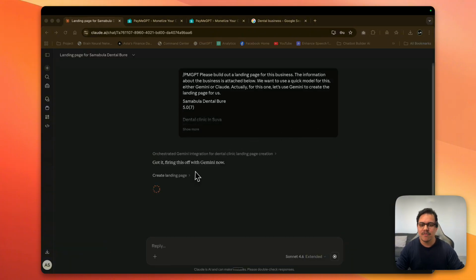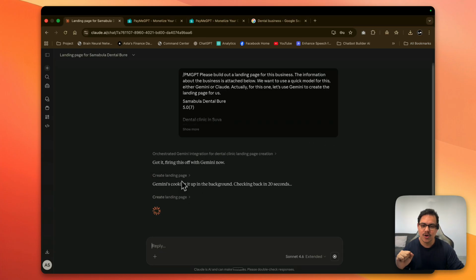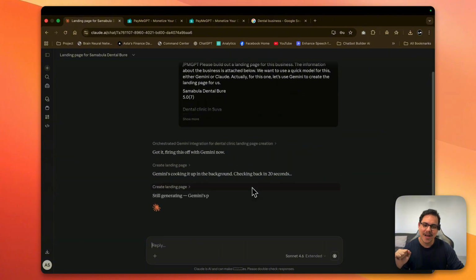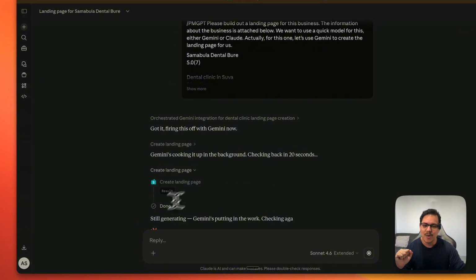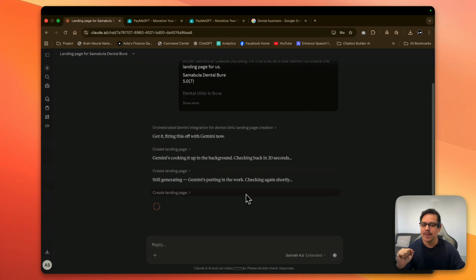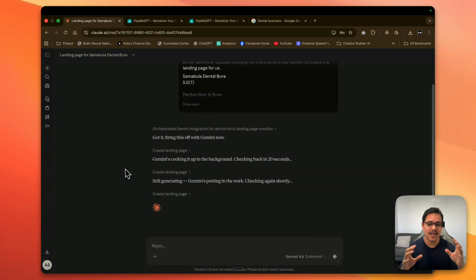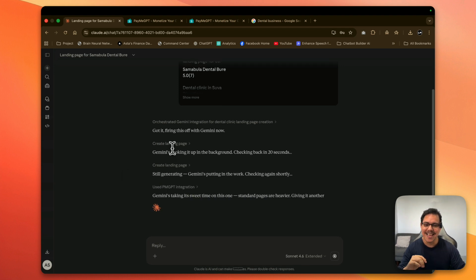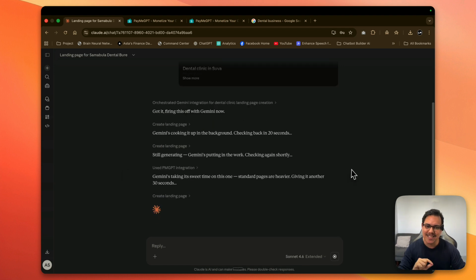So now as you can see, it says got it, firing this off to Gemini now. Now I have the Gemini API key already connected to my PayMeGPT account. But as you can see, it's now creating, it's now thinking, Gemini is cooking it up in the background. Check back in 20 seconds, still generating. And we can see it's using the tool right here, create landing page via MCP. Now, the MCP setup in itself was extremely simple. As you saw, you literally copied from PayMeGPT and pasted into Claude, and boom, it is already working. Gemini is taking its sweet time on this one, and the pages are heavier.